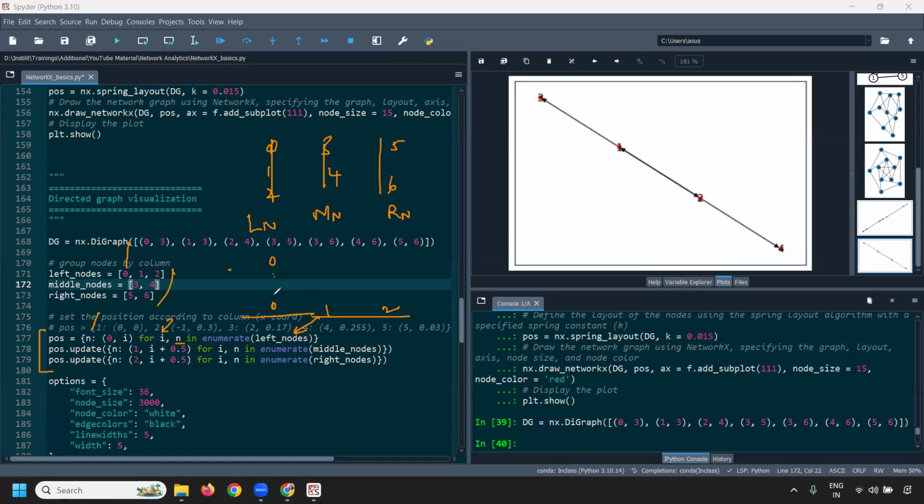I'll get some positioning here. Then for the middle nodes, I'm basically saying 1 comma i plus 0.5. So whatever the i we are getting here, we are saying if it is 1, for example, 0 comma 1 is this position, then we are saying 1 comma 1.5, somewhere here. So this way we are trying to position our nodes using these 3 lines of code.